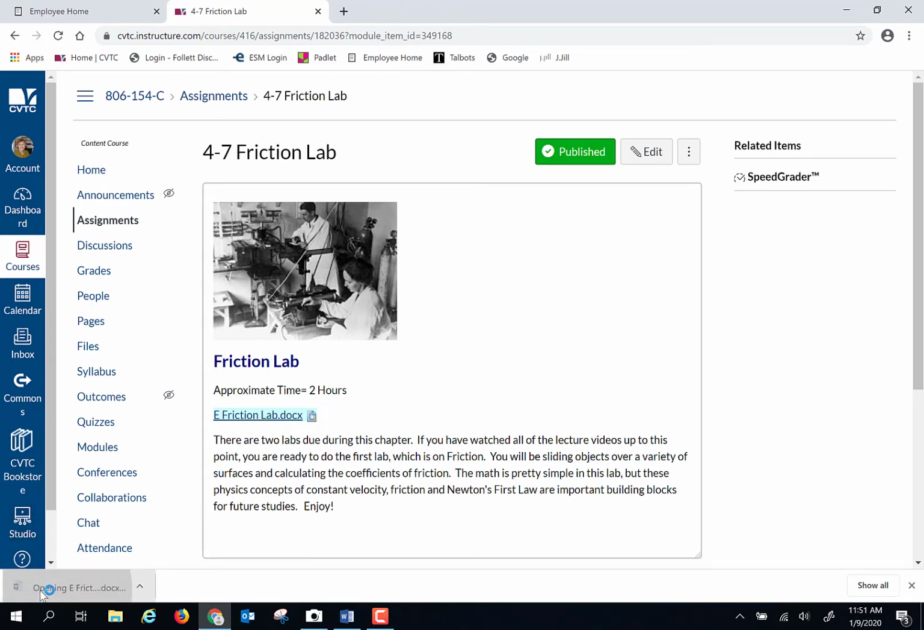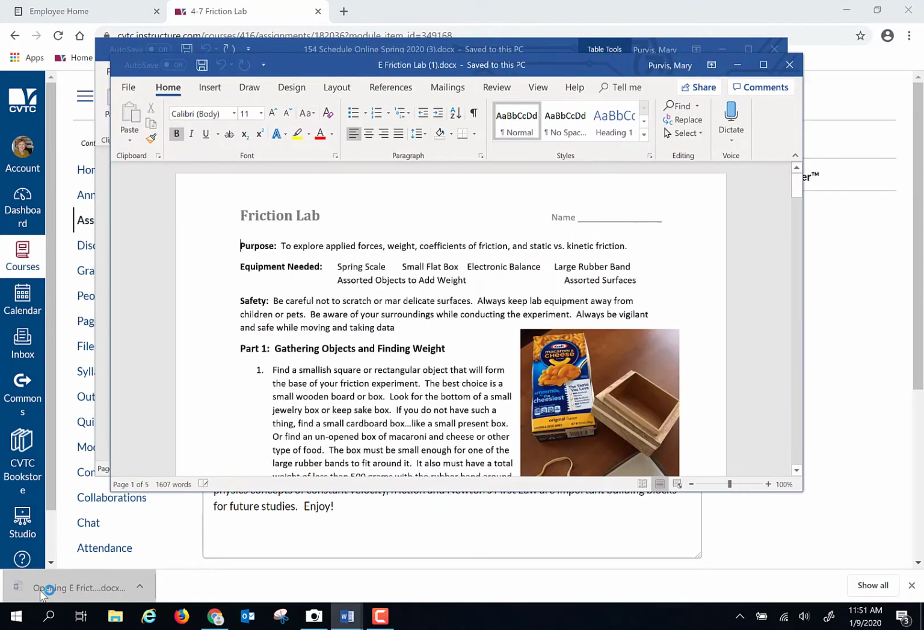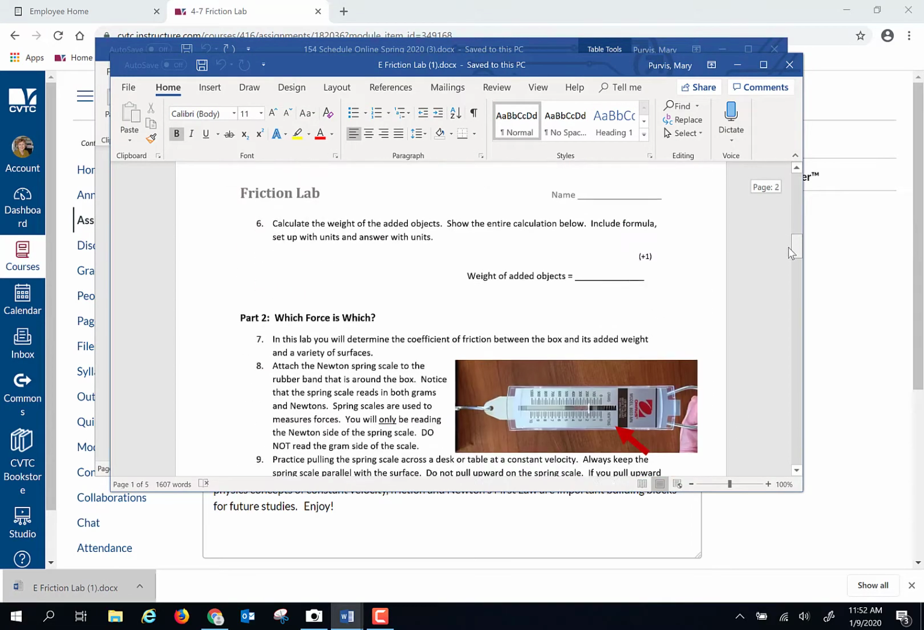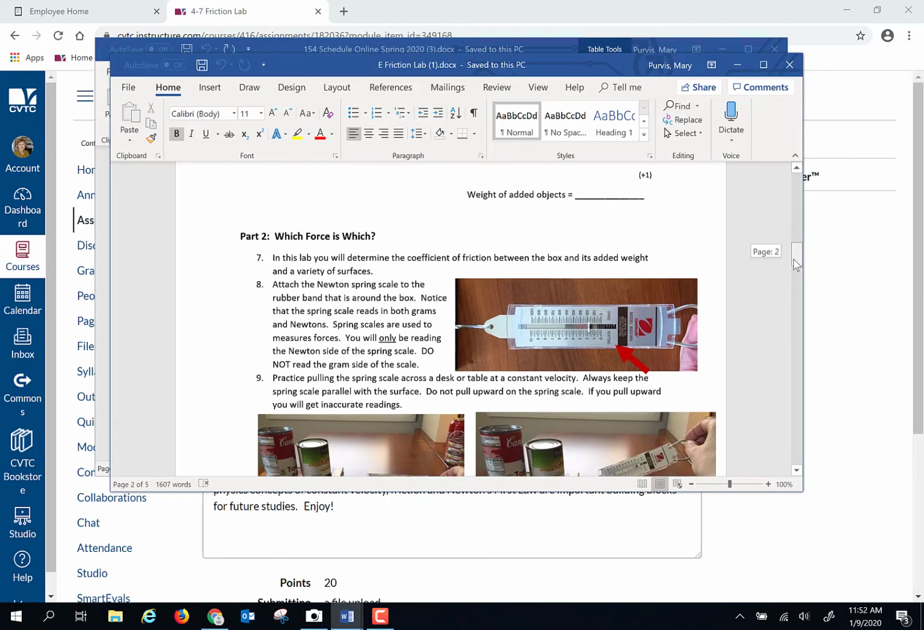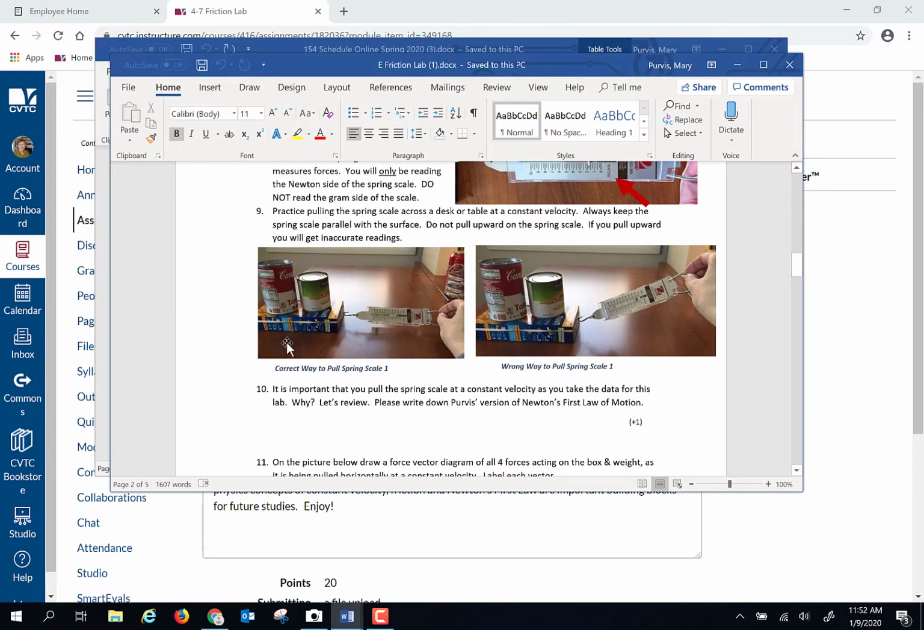What you're going to do in this friction lab is you are going to be dragging things around with a little beast called a spring scale. You have a spring scale that came in your kit. Spring scales are used to measure forces, and you need a box of some sort. Something that's not going to mar a surface. You're going to put a big rubber band around it, and you're going to need weights.